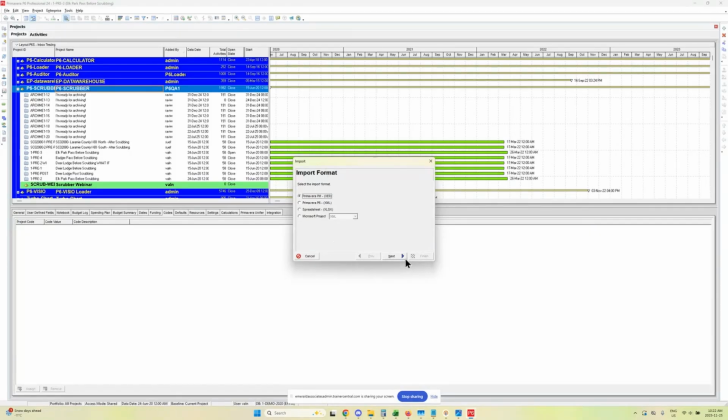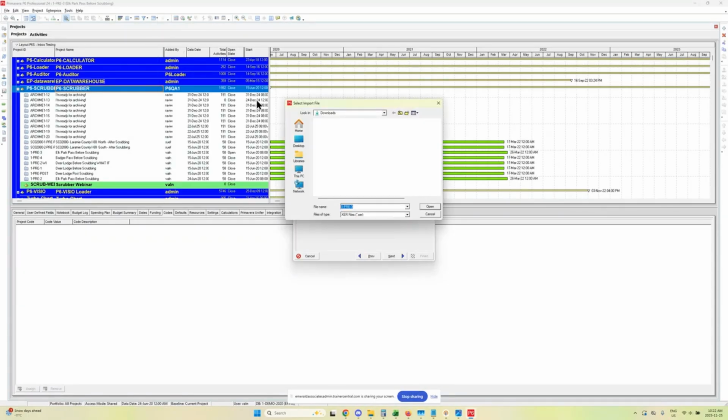So for now, I'm just going to use the import functionality in P6. Going to go through the options here. I will select my file.